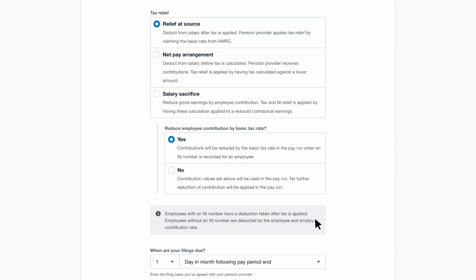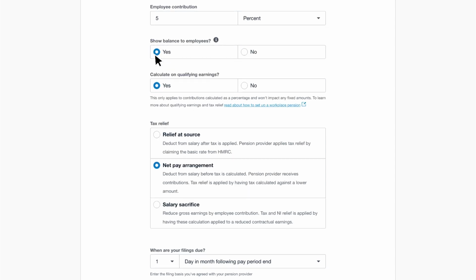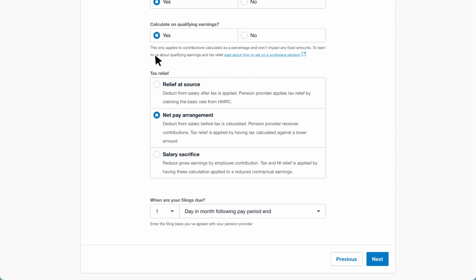Next, choose the tax relief calculation. Again, you should get these details from your pension provider. You'll see an explanation of each type of tax relief to help you select the correct option for your scheme. In this example, I'll choose Net Pay Arrangement. Finally, enter the date your pension filings are due. The date must match your agreement with your pension provider, so if you need clarification, check with them. I'll choose 14, and then from the following drop-down menu, select Days after the pay period end. Click Next to move on to the last step.